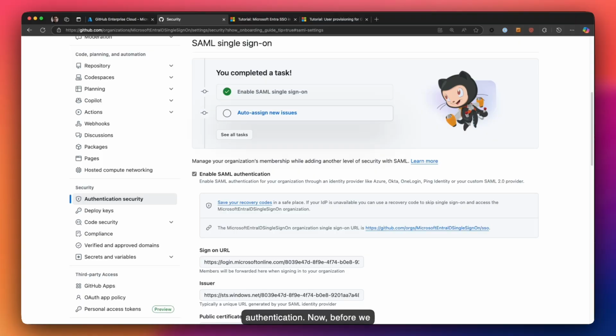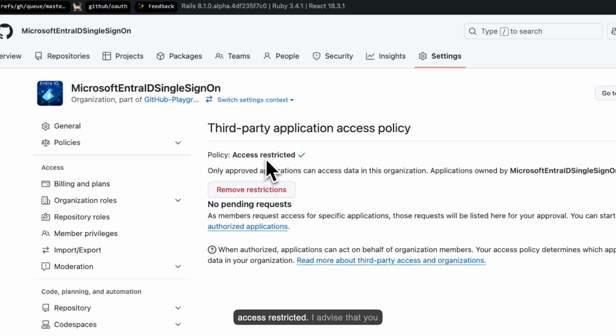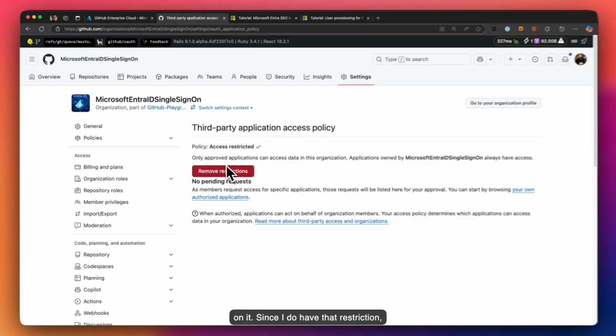Now, before we enable SCIM for user provisioning, I do advise that under third-party access, you click on OAuth App Policy. And sometimes, by default, you will have this restriction which says access restricted. I advise that you remove this restriction for now. In case you don't have this restriction, there's nothing to do. You can proceed to the next step once we're on it. Since I do have that restriction, I'm going to go ahead and remove the restriction.